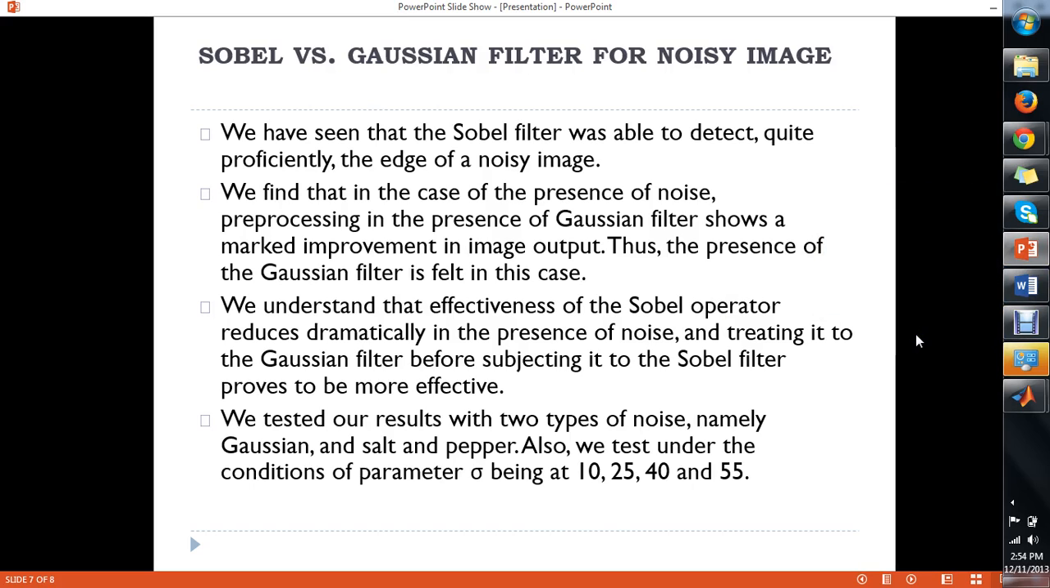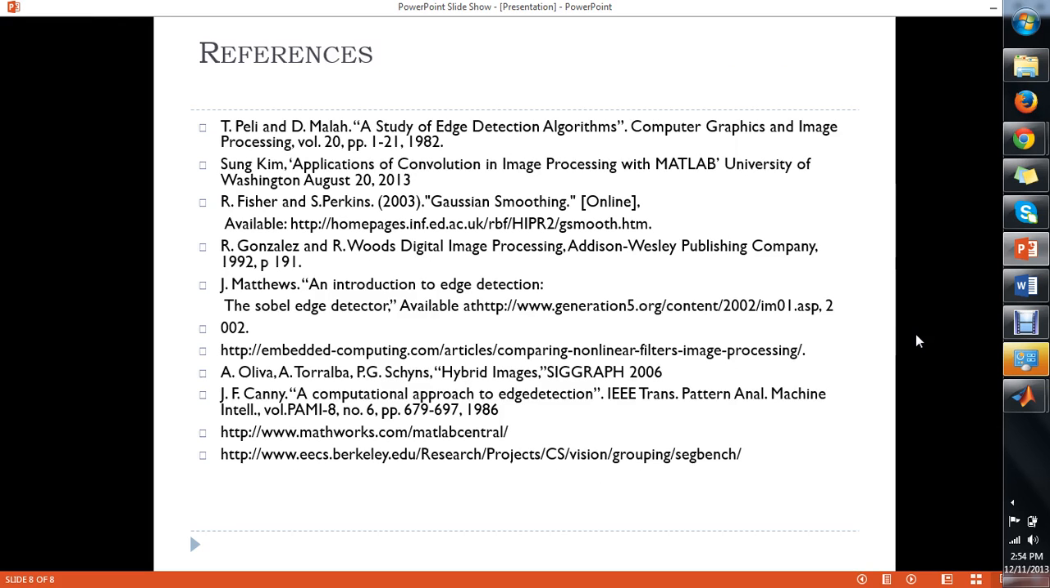This is the conclusion and our results for the project, and these are the references.